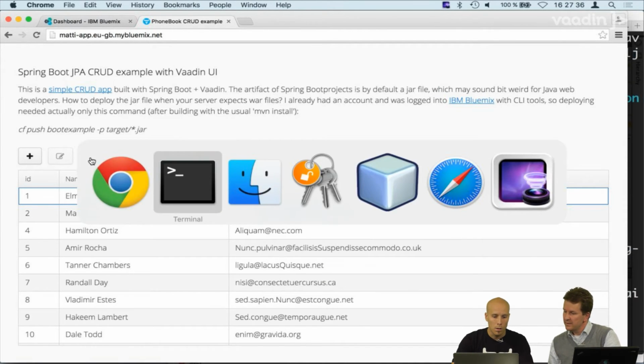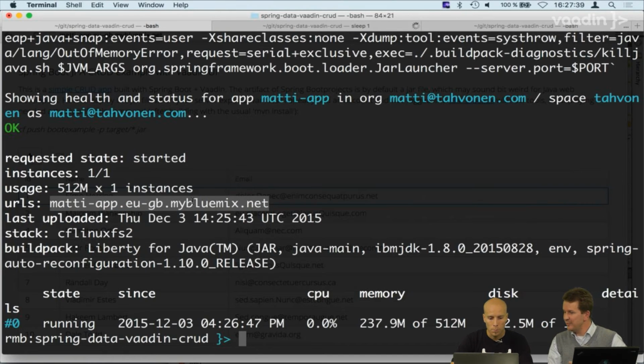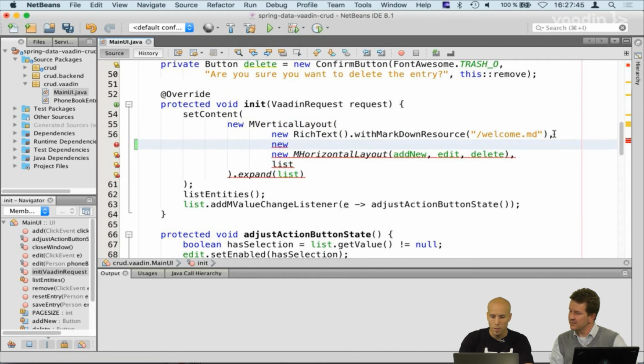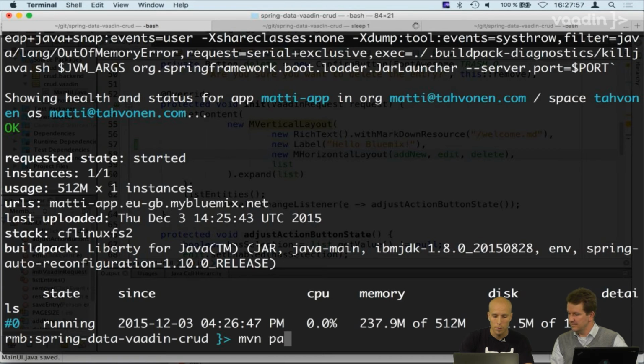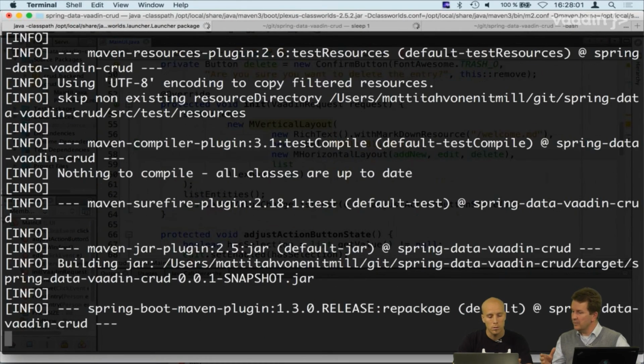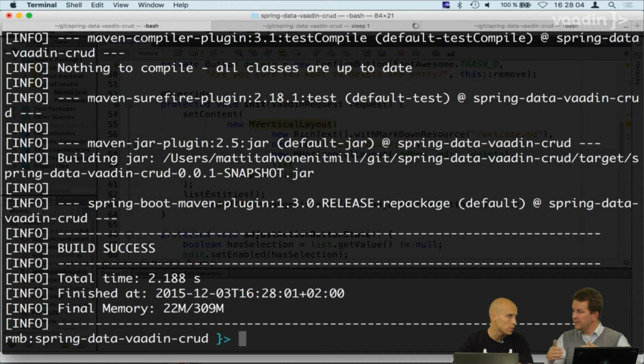Okay, so let's try to make some change then to keep up this DevOps story that we have. So back in the code. Let's make some stupid change here. New label. Hello, Bluemix, like that. And now we can do Maven package, so let's build a new version of the jar file. Because this can be like you add a new service, you change some HTML files or something. You need to restage, you need to rebuild this application to keep it running.